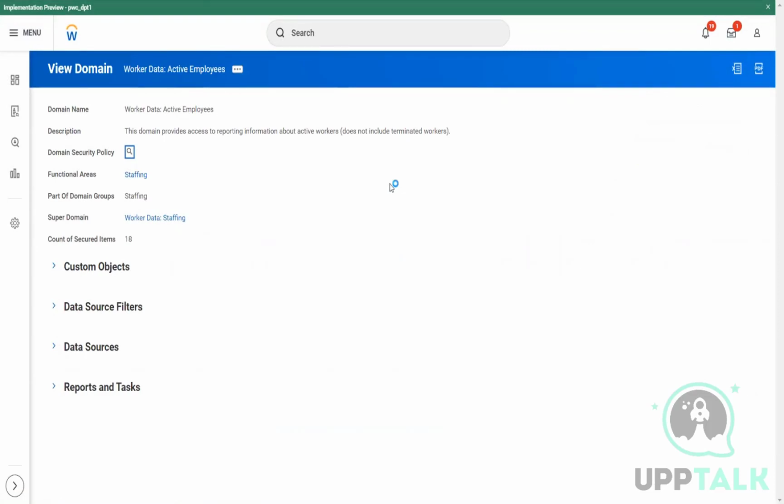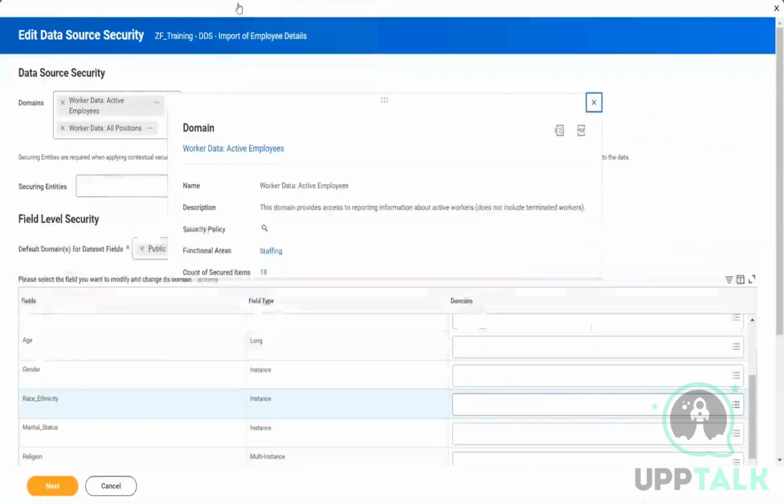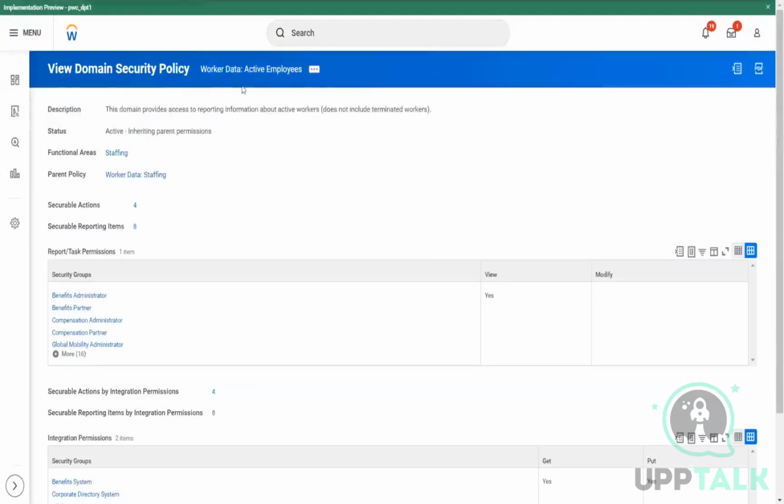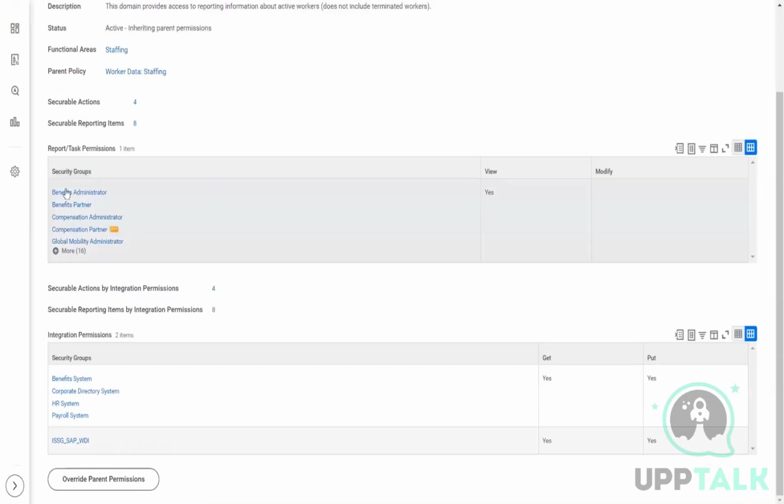Exactly. Right? So basically, if you see now, I have said, okay, I'm applying the data source security on this data source which will get created, and I'm doing that using these two domains. Now, if I open the first domain, active employees, this domain is shared with all these security groups.